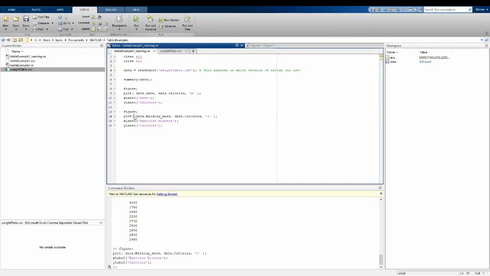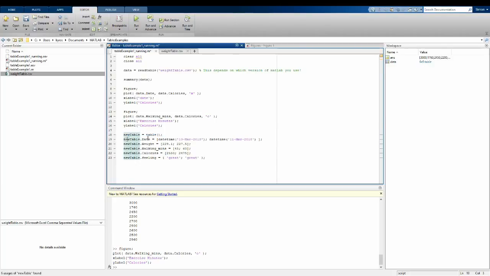Okay, so let's see. What if you wanted to add some information to a table? The easiest way to do this, although you can add row by row, the easiest way is actually just to put two tables together. So I'm going to build a new table from scratch, and it would look something like this. I'm going to make a new table object, and then I'm going to populate variables one at a time.